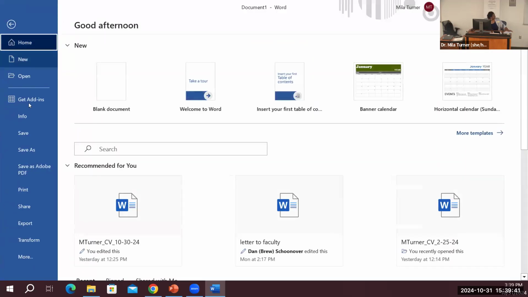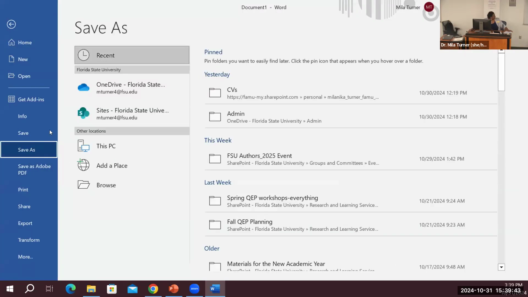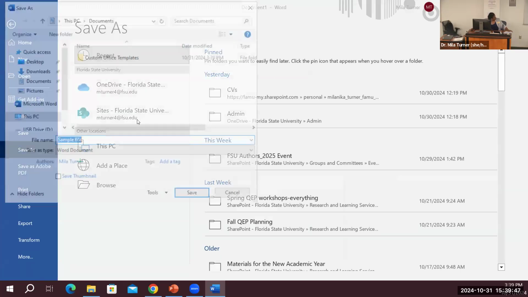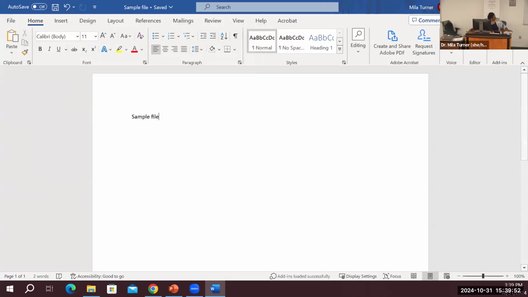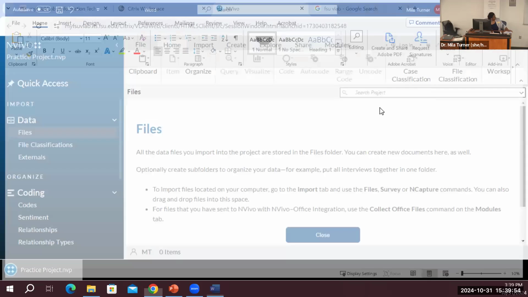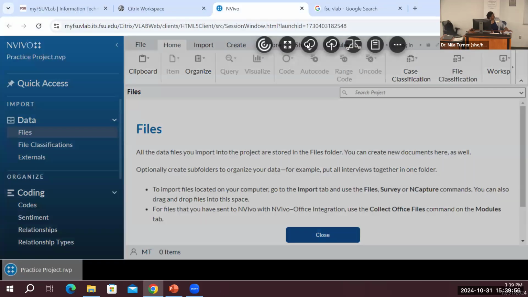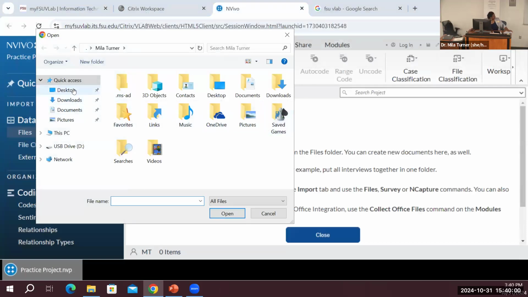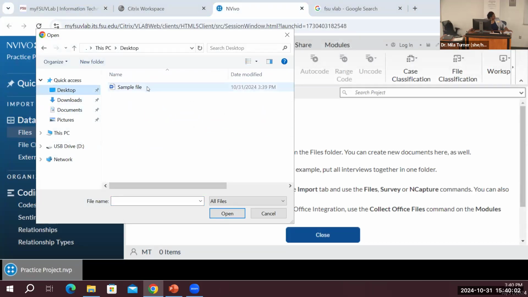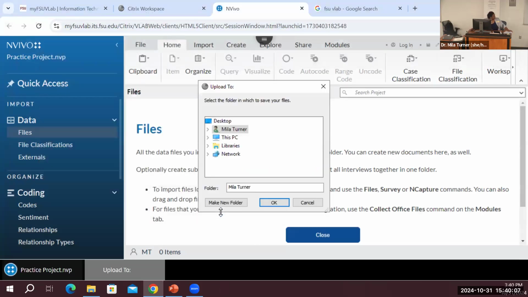So I'm going to save this file on desktop here so I can find it very easy. So now in NVivo, go back to the Citrix menu. First, upload to get your files in. Go into the desktop where I know I just saved this file. Go to the file. Open it.